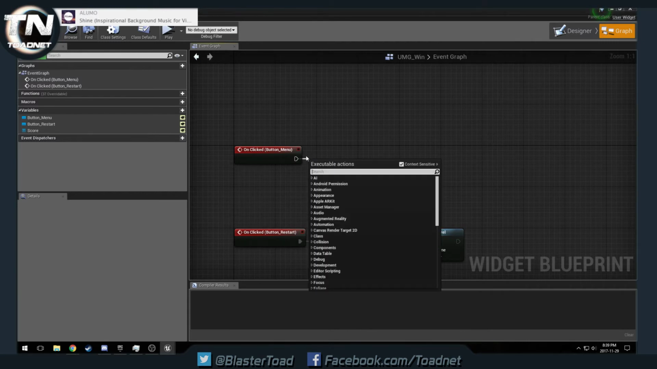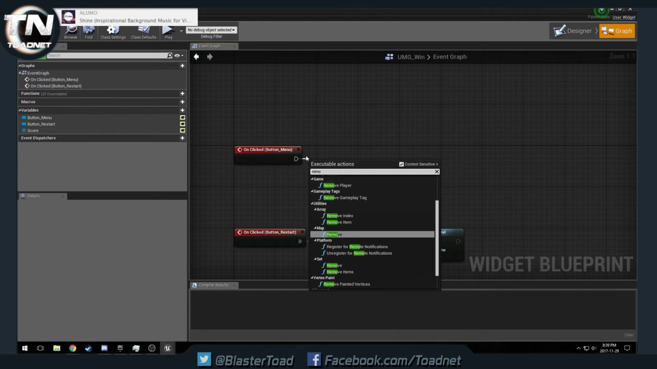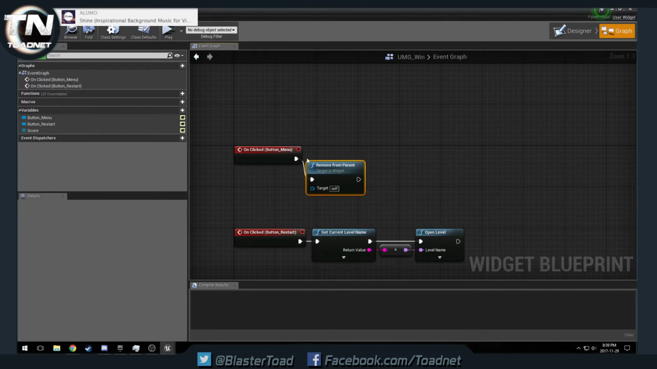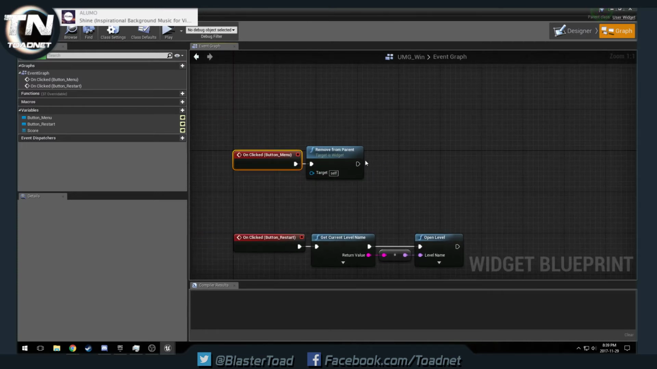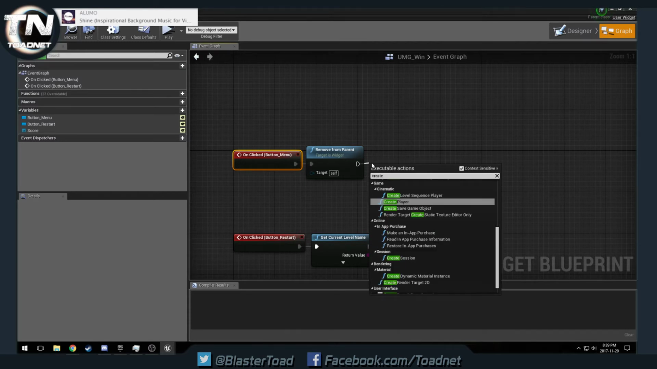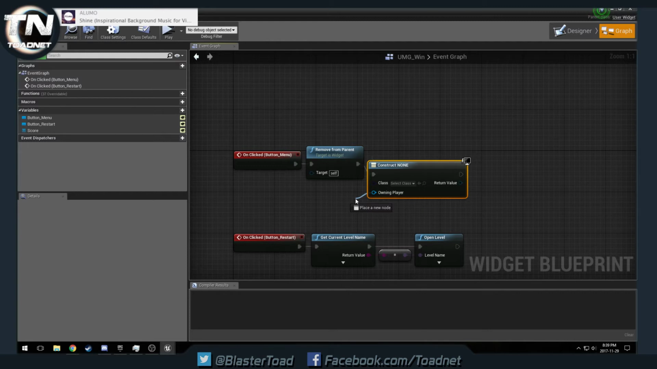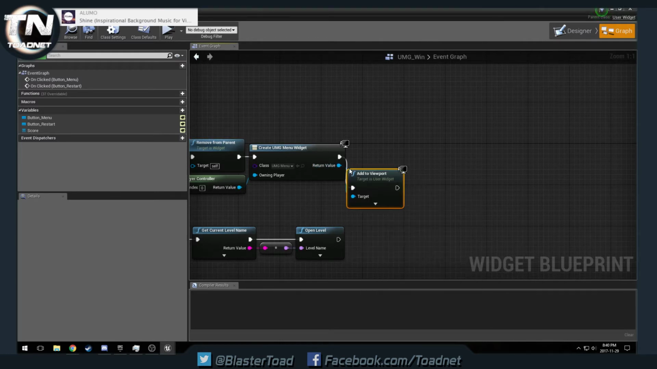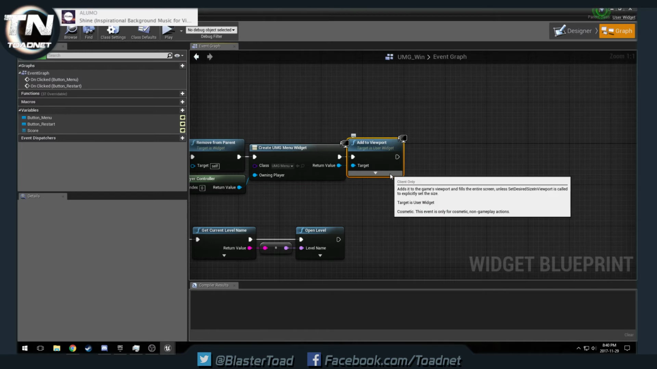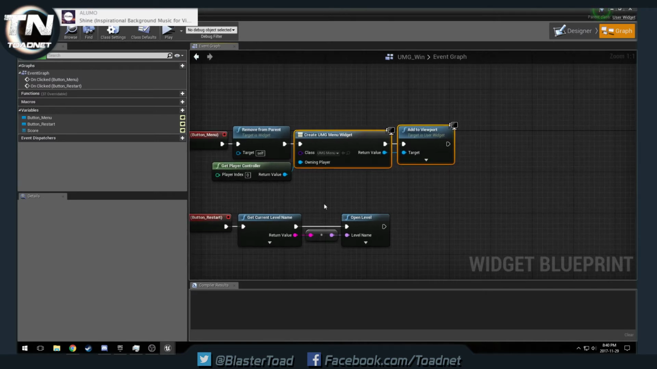And then on menu, we want to do something different. We want to remove from parent, just like we did in the main menu. Remove from parent, so that removes this from the screen. Create widget, get player controller, menu, add to viewport. And I'm sure some of you are seeing what I've missed already, but we're going to go back and fix that in a second.